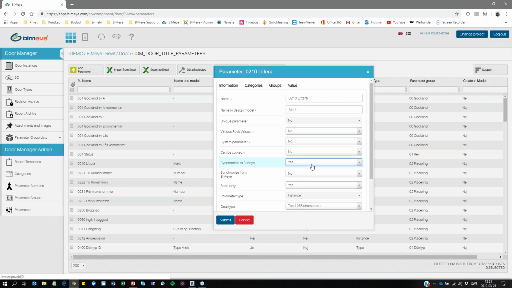And you also have to decide if it's an instance or type parameter. So that's the difference between ArchiCAD and Revit. In Revit we have instance and type, and in ArchiCAD we have only instances. So if you are working with ArchiCAD, you don't need to think about it because it's always instance in ArchiCAD. But if you are working with Revit, you have to know, is it a type parameter or is it an instance parameter? So that's the differences, I would say.